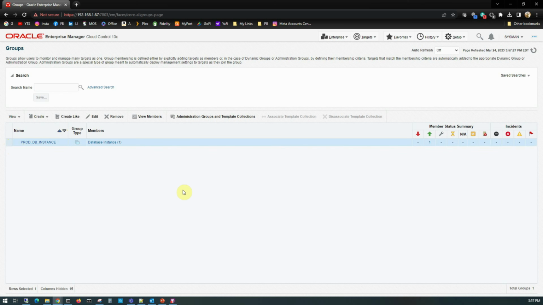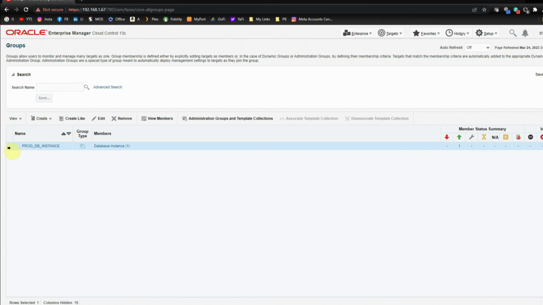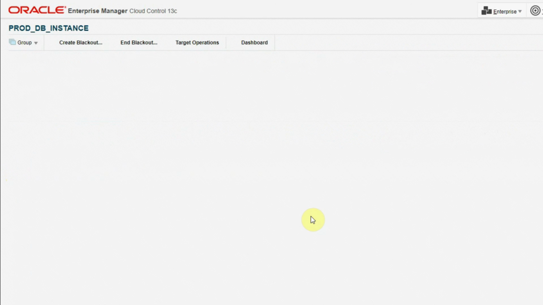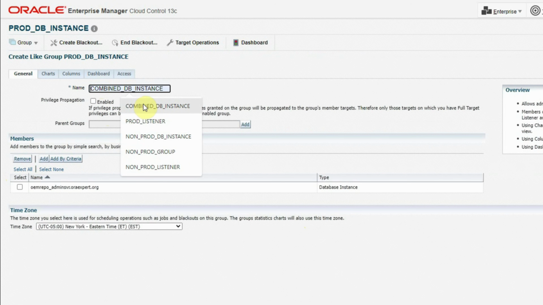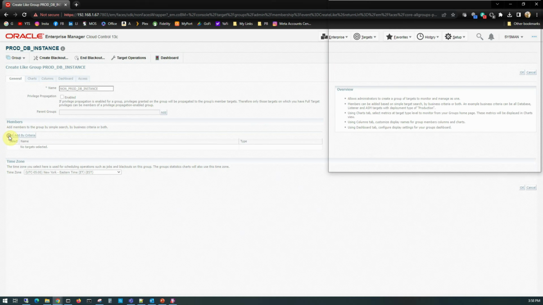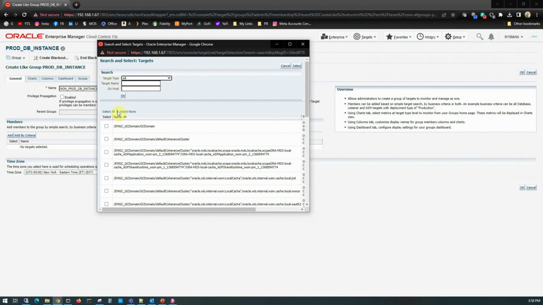Now we are going to create another group for the non-production DB instance. So we simply select this line and then click on the create like option here, and the name will be, say, non-prod DB instance this time. As usual, we are not selecting any parent groups here, and from this group we have to remove this OEM repo database because we considered it as a production database. So we will remove it and add the other database instance that we have in our system.